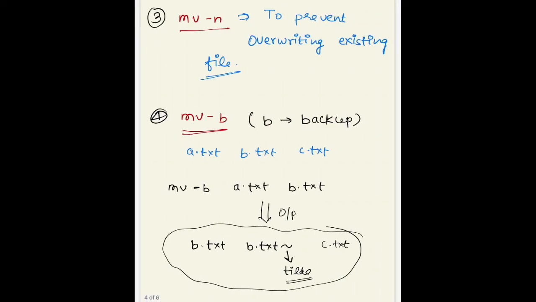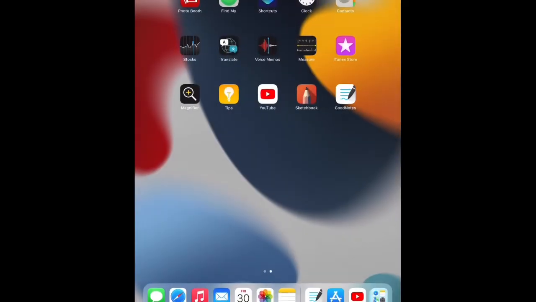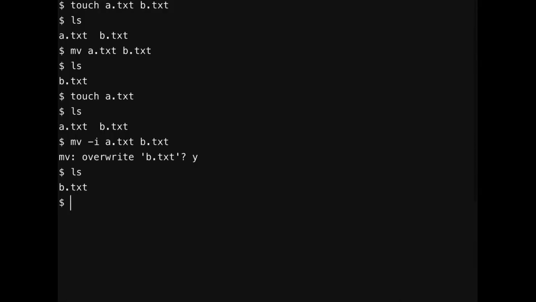Okay, now coming to the -n option. Here I have written something to prevent overwriting an existing file. In the previous example, we had two files, a.txt and b.txt, and we were trying to rename a.txt to b.txt, and we were able to do that.